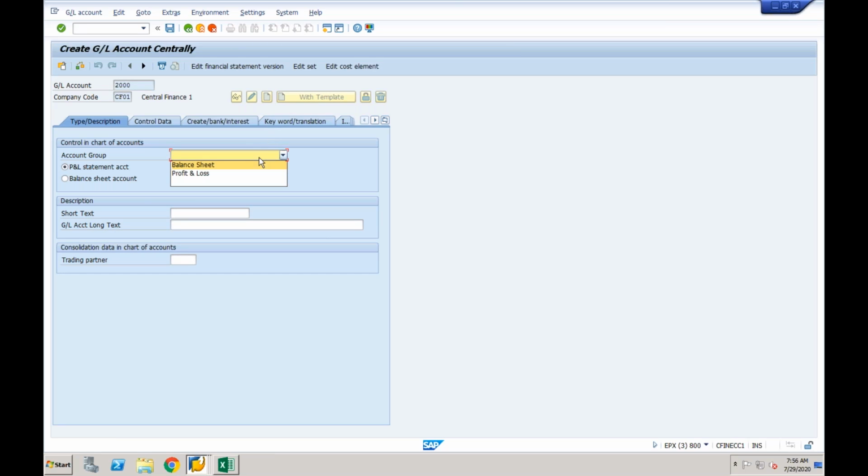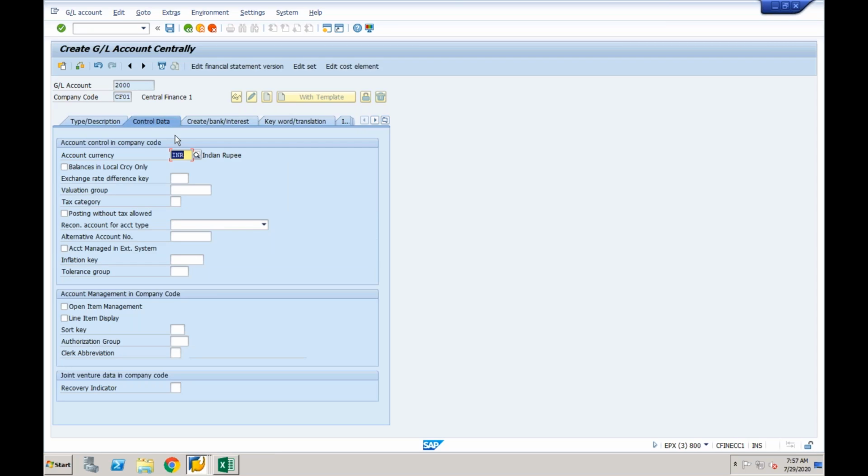Account group we created for balance sheet and profit and loss. So bank account is our balance sheet account. I need to tick on this because it is a balance sheet account. This one would be, let's say, bank. Okay, in control data, since it is a bank, no reconciliation indicator. Open item management, line item display, if you want to keep it. Normally for clearing accounts, bank clearing accounts, we go for open item management and line item display. I'm not ticking anything here. Or maybe let's go with line item display.